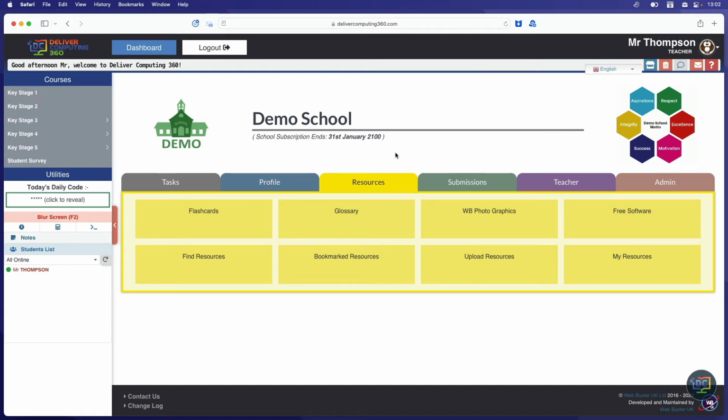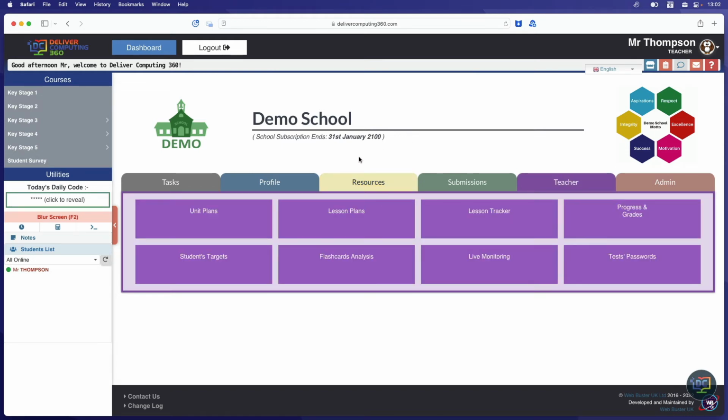Back at the dashboard, I am now logged in as Mr. Thompson, our demo teacher. The teacher has access to many of the same functions as the students do. In addition, they can see the Teacher tab. Here they are able to access unit plans, lesson plans, the lesson tracker, progress and grades, as well as a bunch of other features.